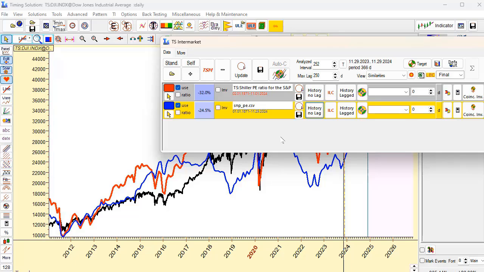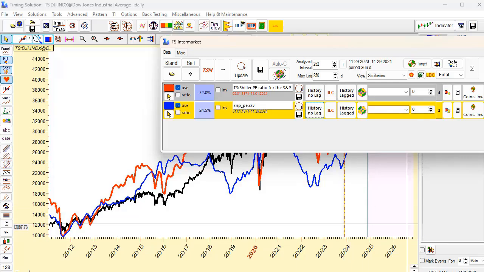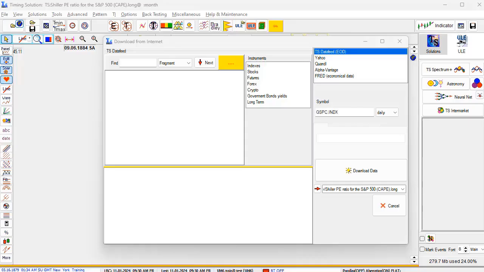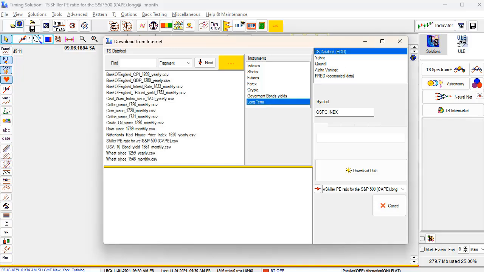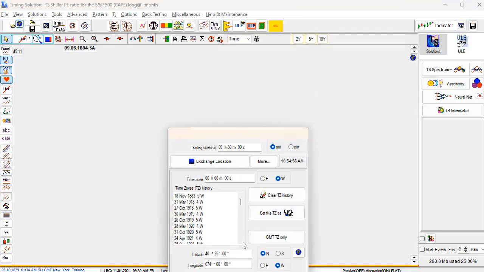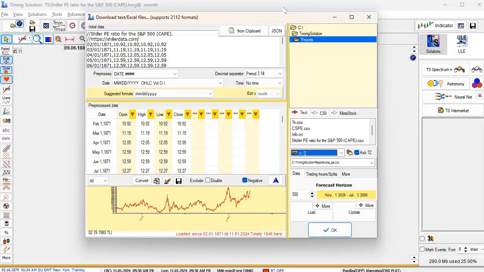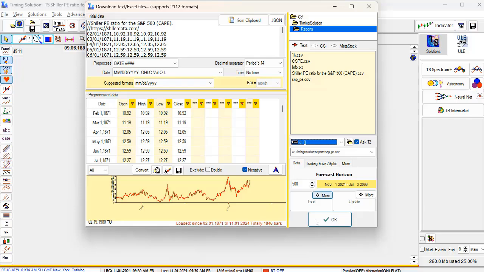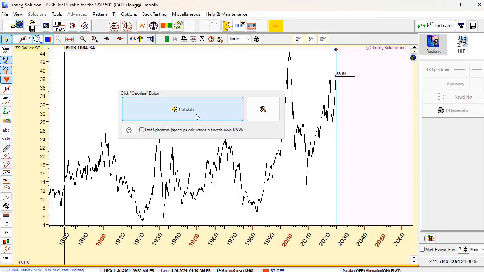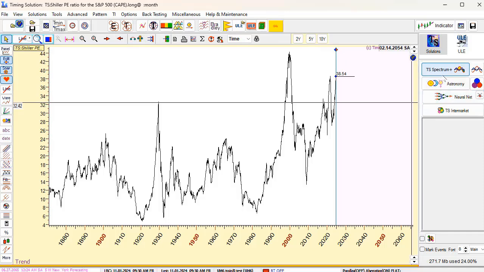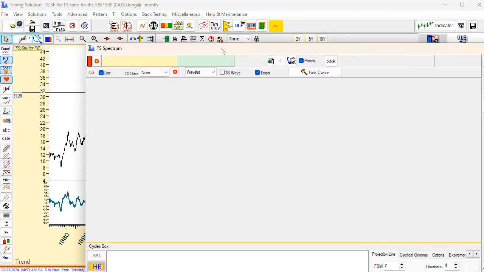And next, let's do forecast for CAPE. We built a forecast model for CAPE. Now, CAPE is available in the Timing Solution data feed. It is here, long term, Robert Shiller P ratio. I will get this data, available since 1871. I like it. We have a lot of price history. So I run spectrum model, and actually we can use default options.